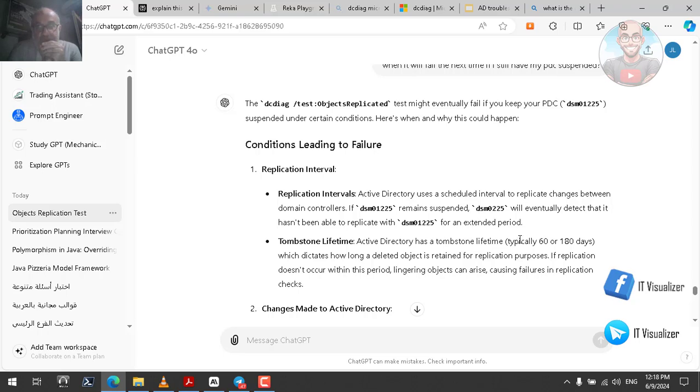Okay, so let's tell him, you mean if a scheduled interval replication was missed or not done, the next objects replicated test will fail, as, okay, let's see.